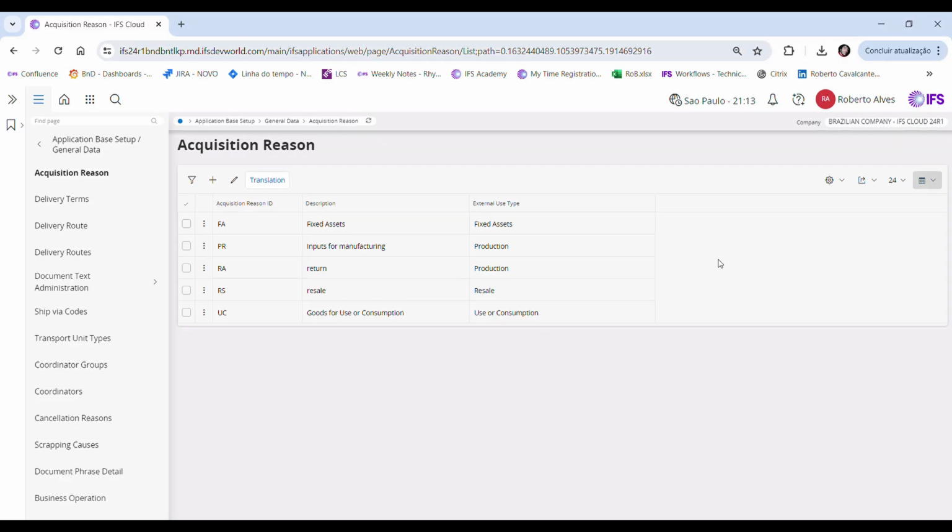In the page Acquisition Reason, you can enter the acquisition reason IDs to use when doing the business transactions in the application. The acquisition reason is used to define the purpose for which the goods are being purchased. For example, on the sales side, the acquisition reason is used to define the reason why the customer is purchasing these goods from the company, and in procurement, this is used to define the reason why the company is purchasing the goods from the supplier.